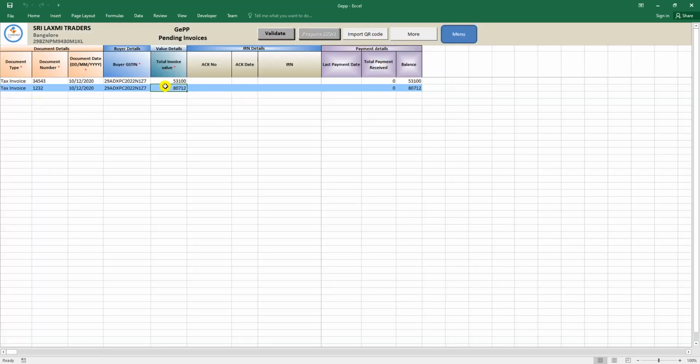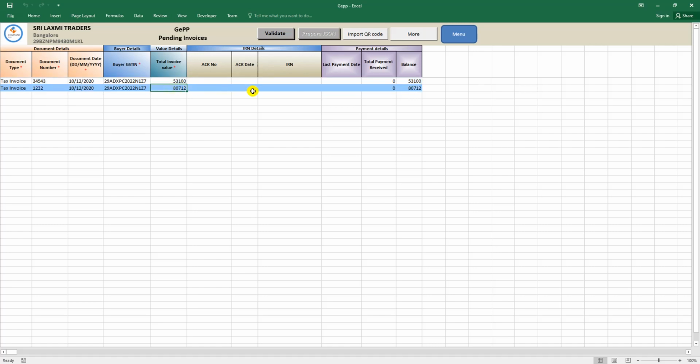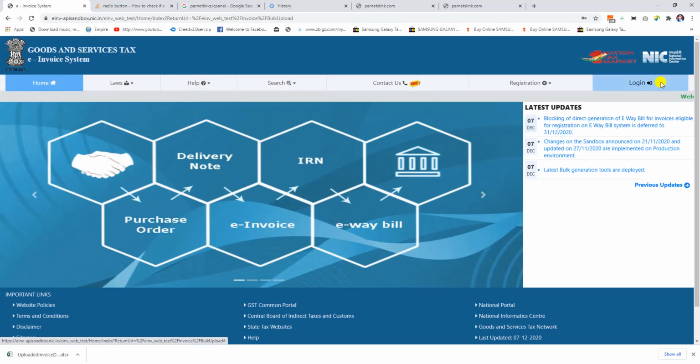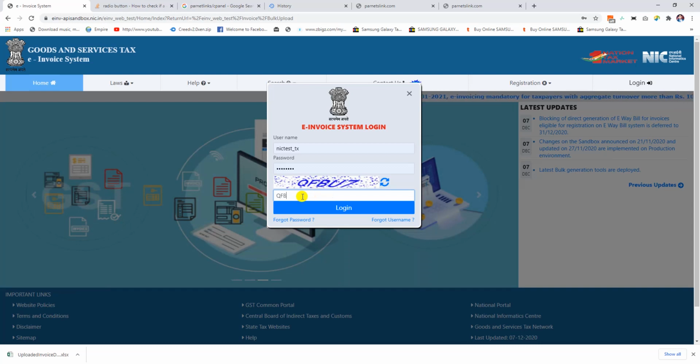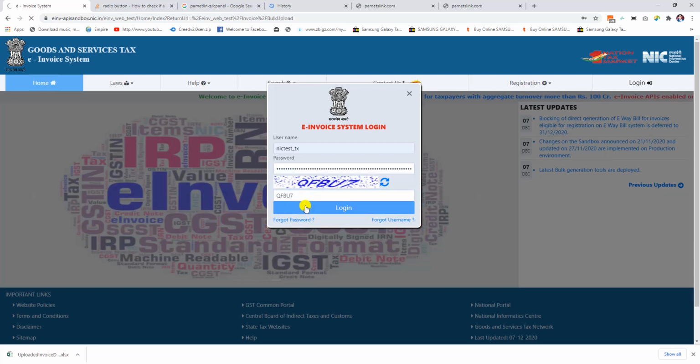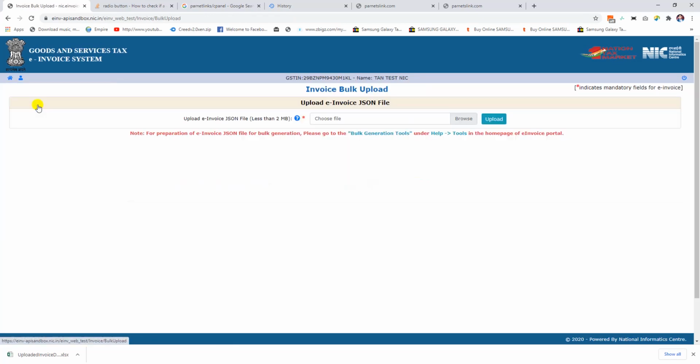The JSON file prepared will contain all the invoice details. The JSON file thus generated shall be uploaded in the e-invoice portal. Now, log in to the e-invoice and select the option Bulk Upload. Upload the IRN request file to the e-invoice system.